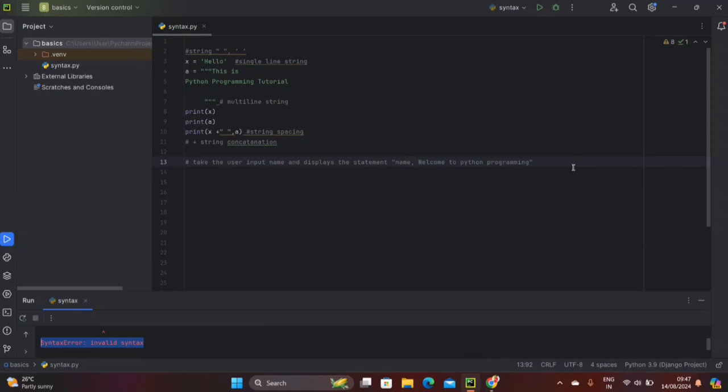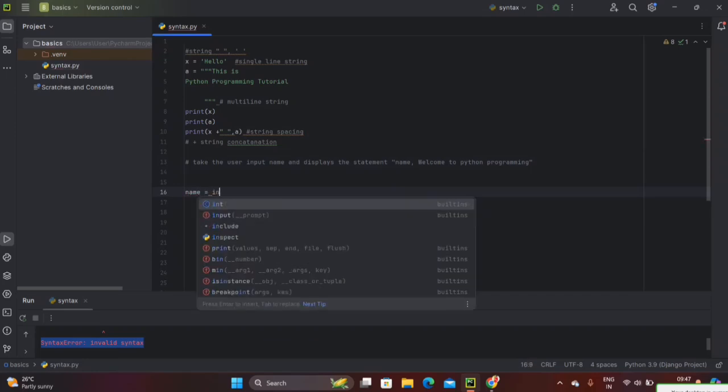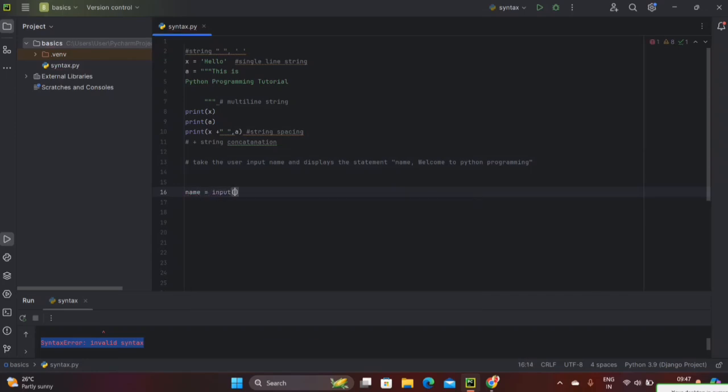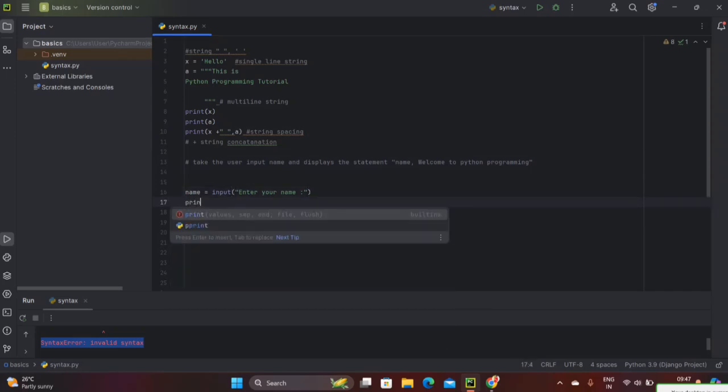Okay, now let's go. I am going to take one input. So name is equal to input, enter your name. This is for user input. They are going to enter the name. So then what do I need to print? Print name. If I print the name, whatever name they gave, that will print.